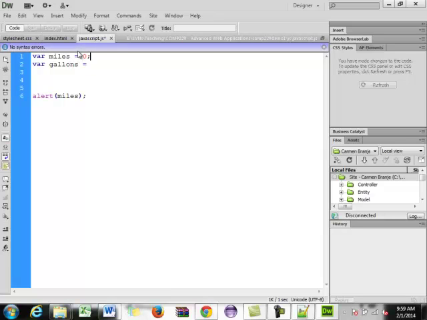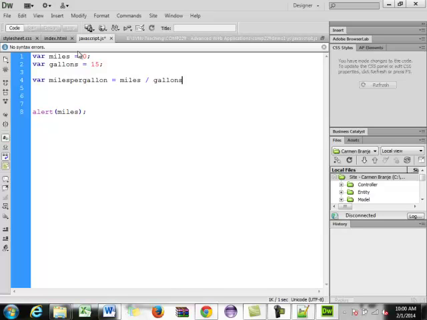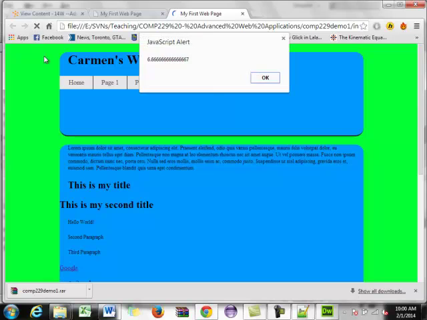Okay, and we could make that equal 15. Okay, and then what we can do is we'll have a third variable called miles per gallon. Okay, and we will make miles per gallon equal to miles divided by gallons. Okay, and we'll set miles to be 100 and gallons 15. Okay, and then let's alert now. So we'll just put miles per gallon in our alert box here. Okay, and we'll refresh, and now see we have a calculated value. Okay, so now we've just used JavaScript to do some simple math.